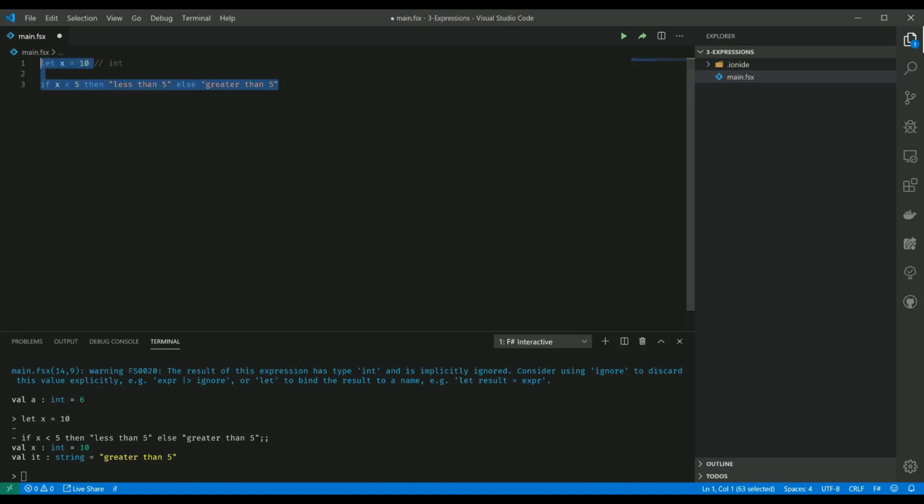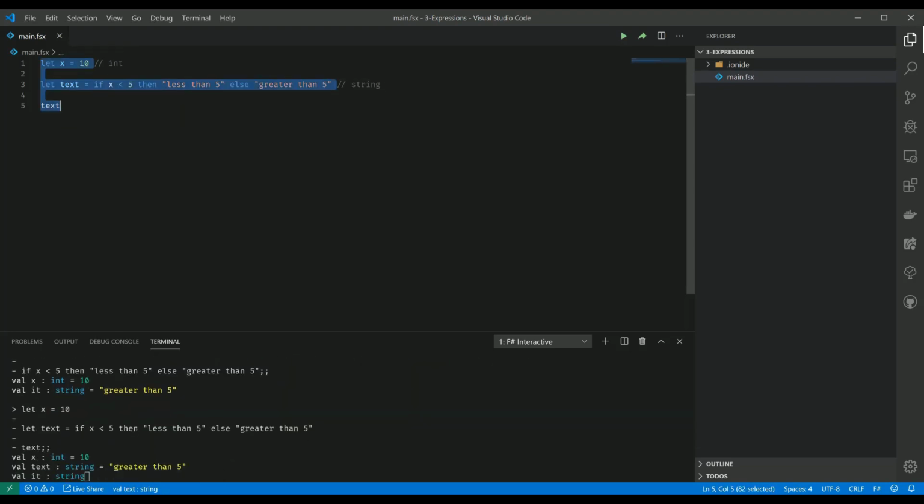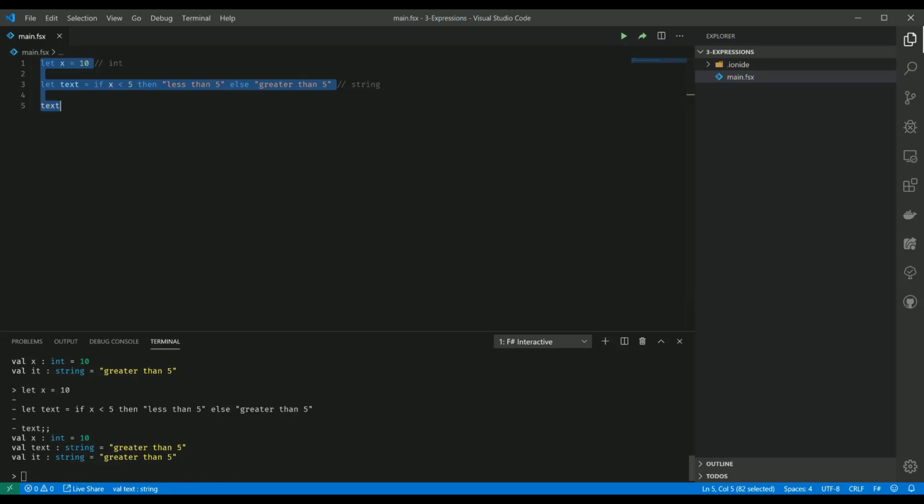And because the entire if expression is also an expression in itself, I could assign it to a value. So I can assign it to text. And then, if I wanted to see the value of text, I just highlight this and execute it. Okay. See, the value of it is saying greater than 5. If I were to change 10 to 2, for example, or 1, and I highlighted this and executed it, it will say less than 5. Okay. That is essentially the if expression in a nutshell.